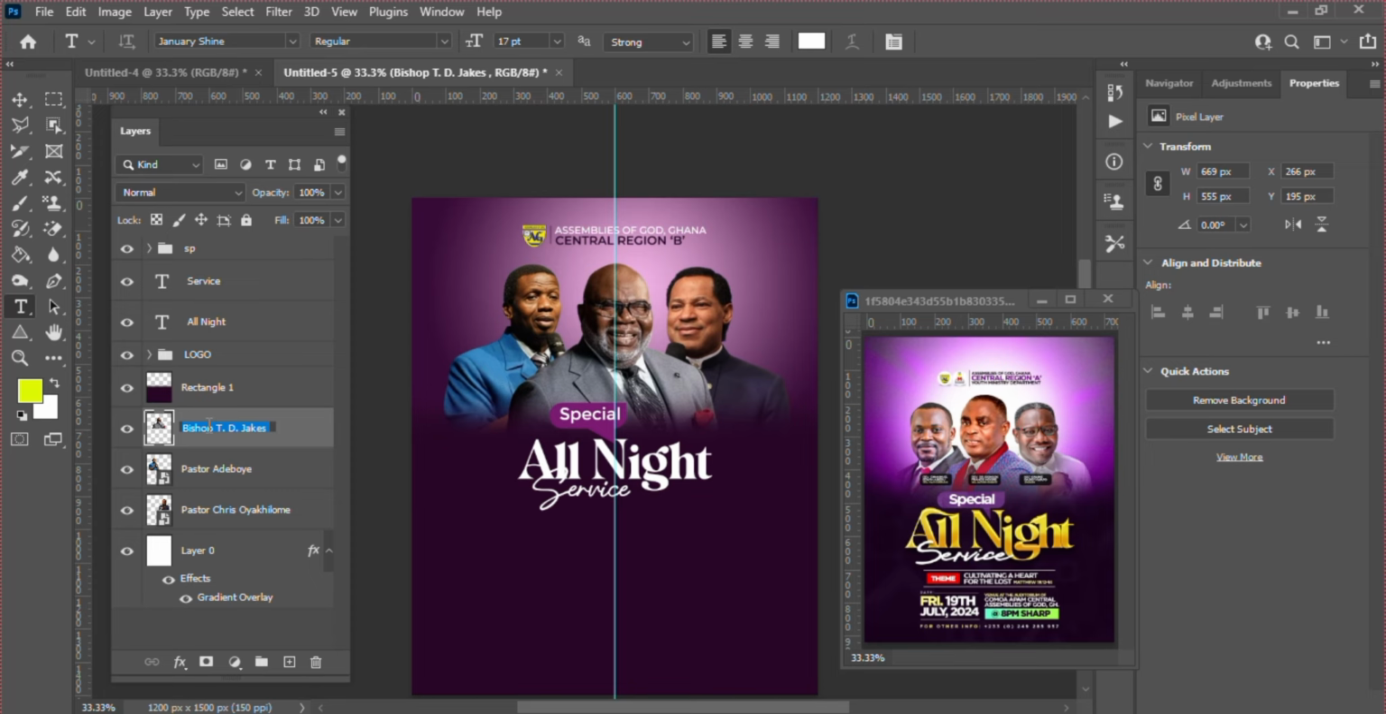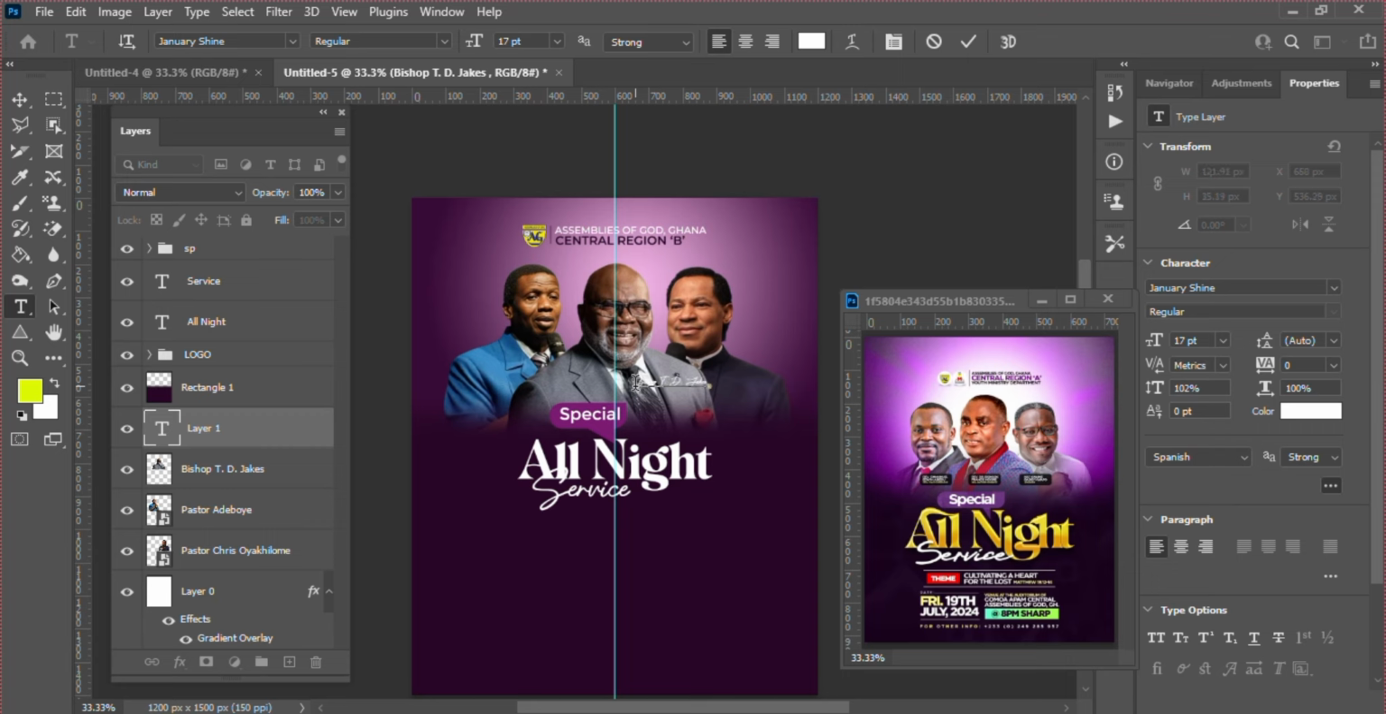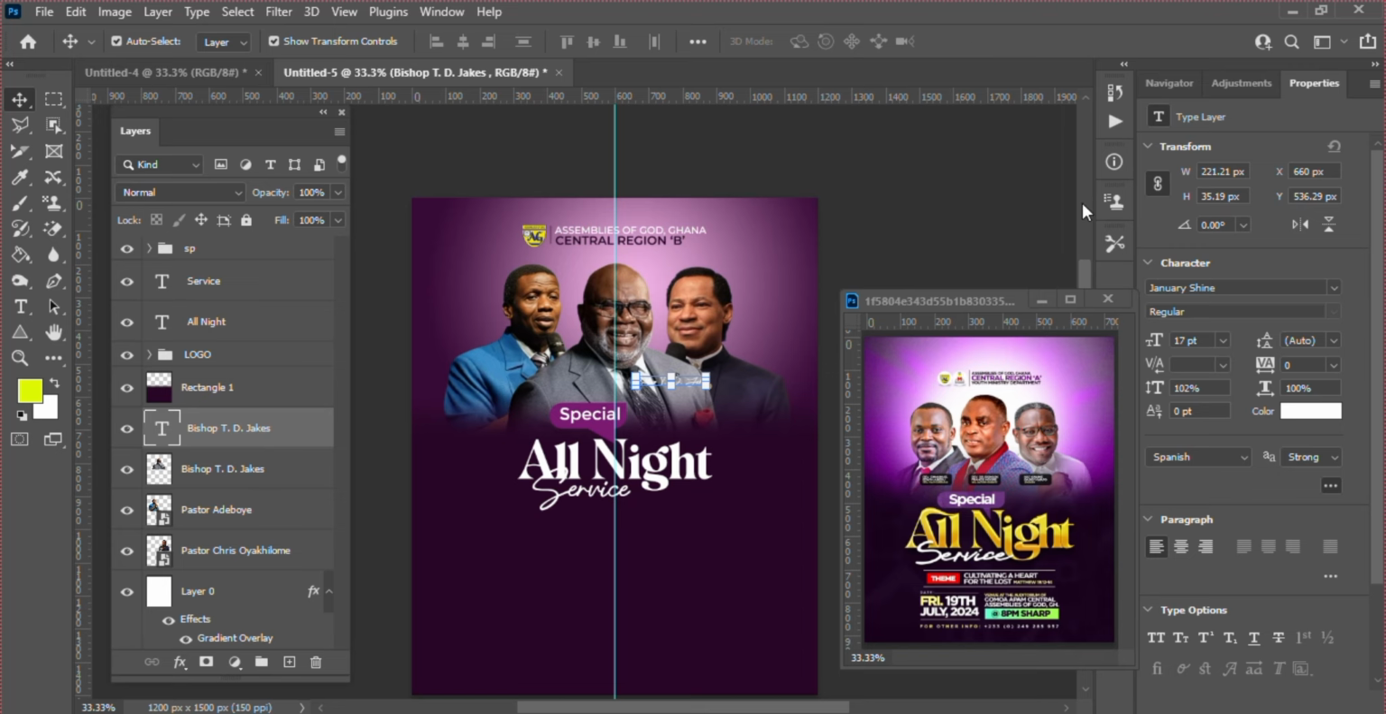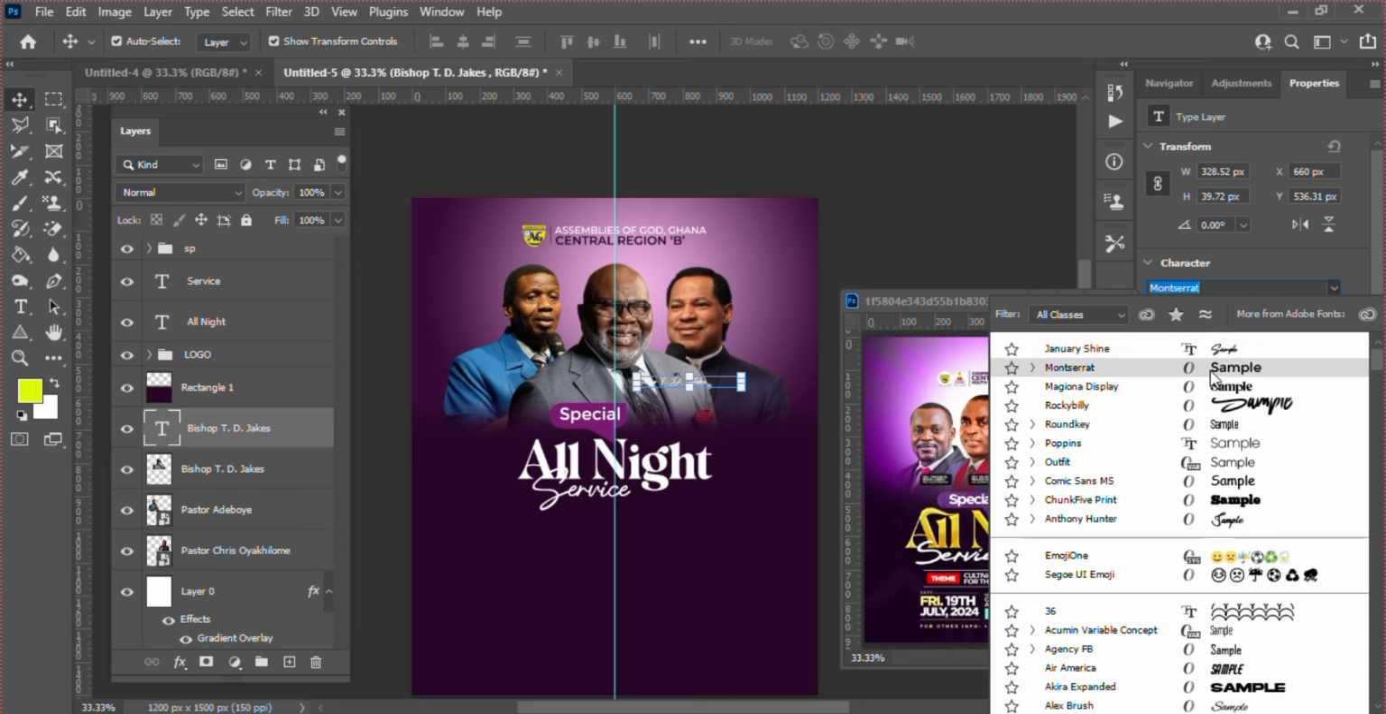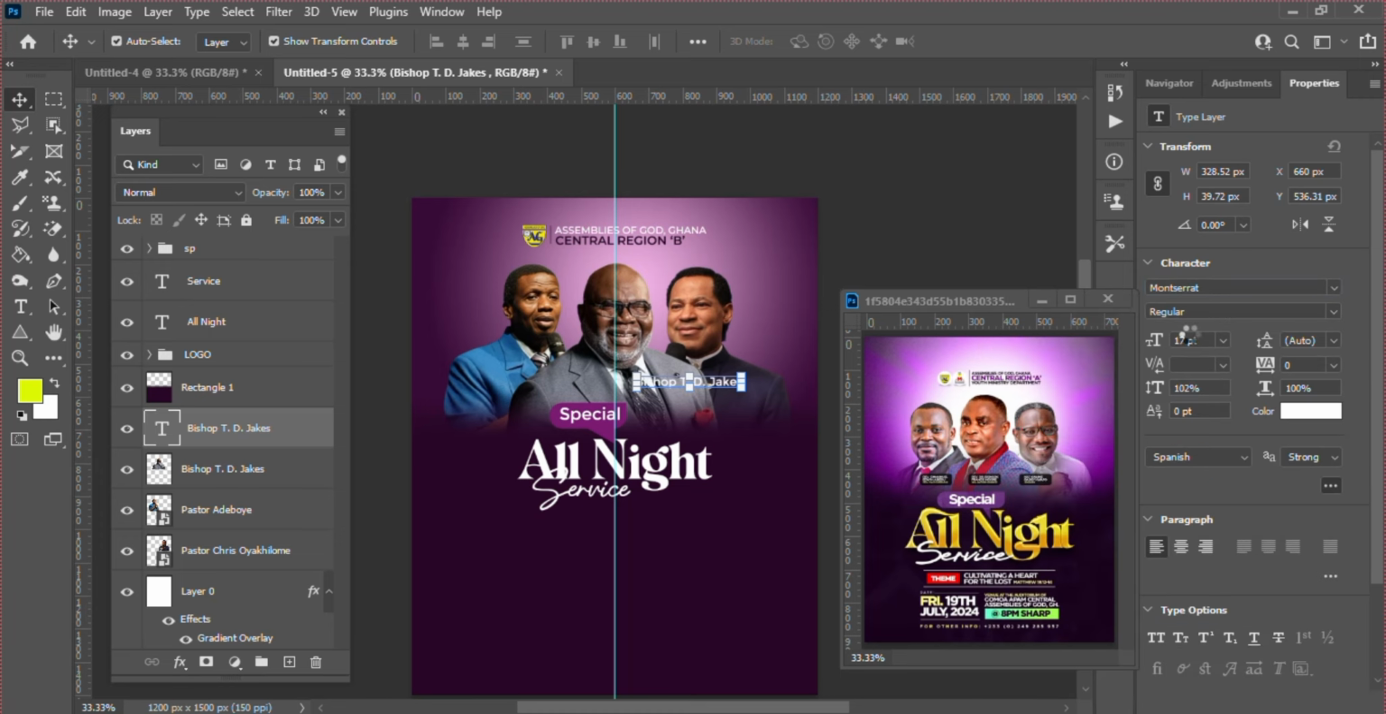So Bishop J.D. Jacks. So let me copy and then let me write it here. So I'm just writing their names. I'm not adding the churches to it. Let me press V and let me change the font name to Montserrat. I'll increase the size to, I think 14 is okay. And I want to make it bold.